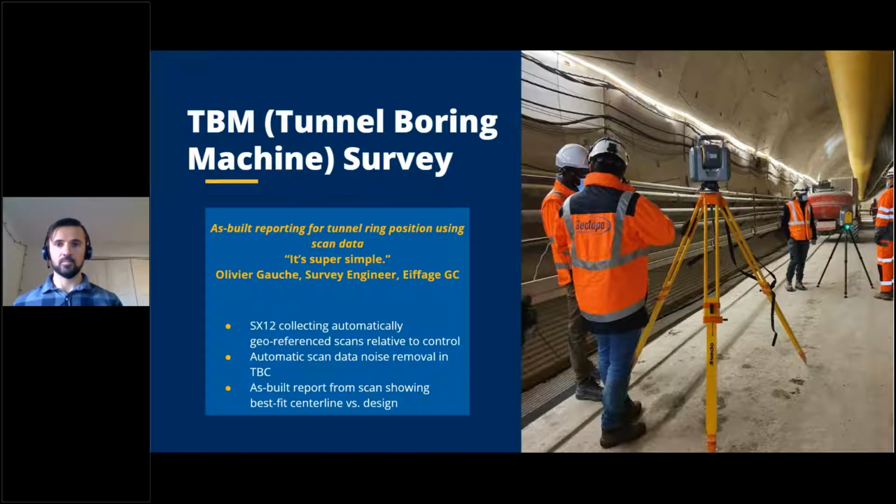And so today I'll be walking you through this SX12 data set. We'll do some automatic cleaning of the scans with the classification. I'll show you how to assign tunnel points and then create that report. And with that being said, Riley, you can just flip it over to me.